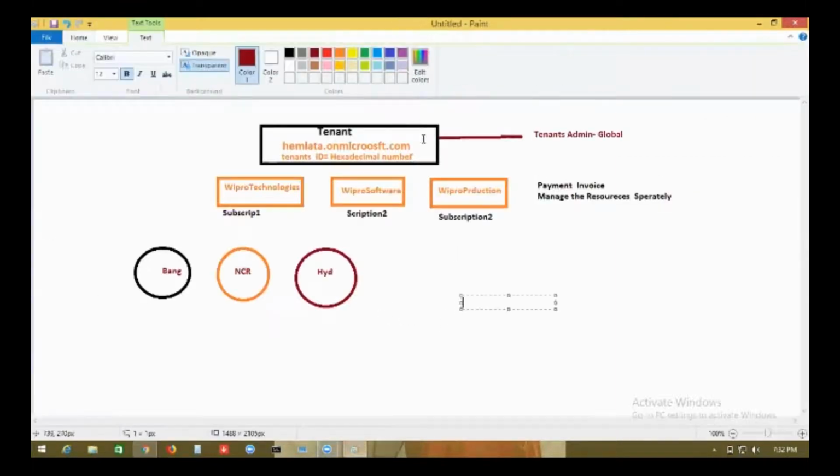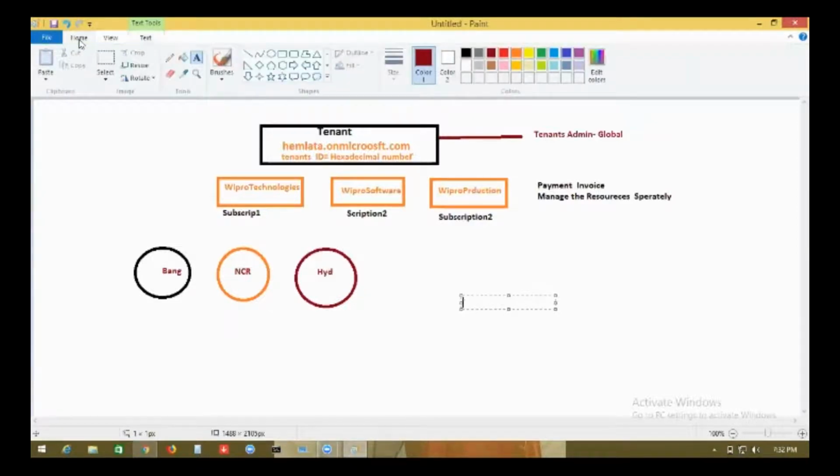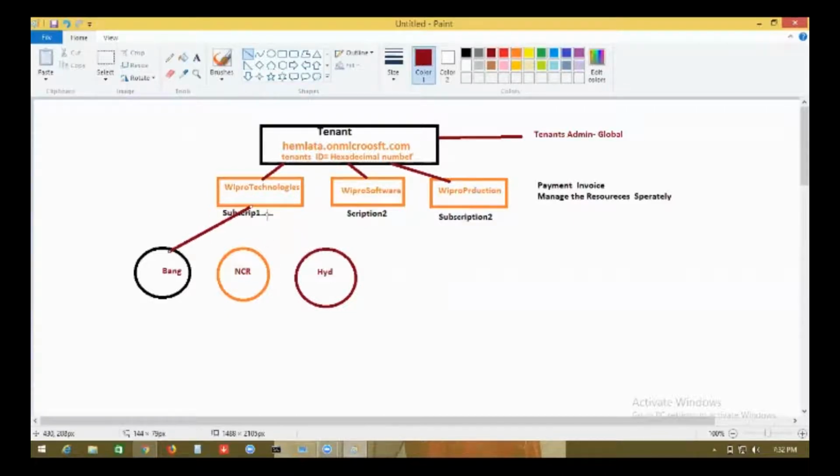Within that resource group, you can create n number of resources, right? So how does the whole hierarchy work? The whole hierarchy works in this way. You have a tenant. Within the tenant you can create a subscription. Within the subscription you can create multiple resource groups. Within the resource group, resources.